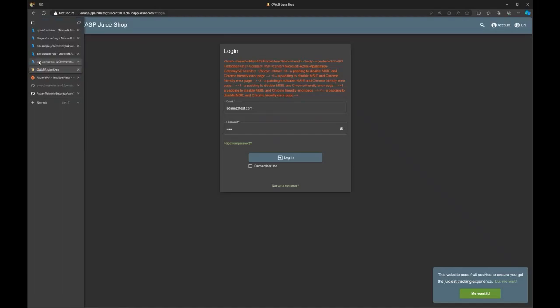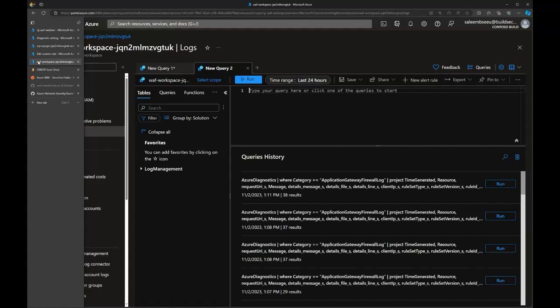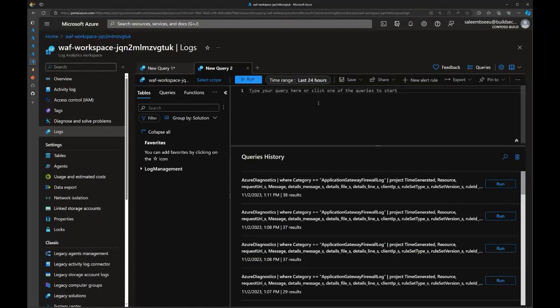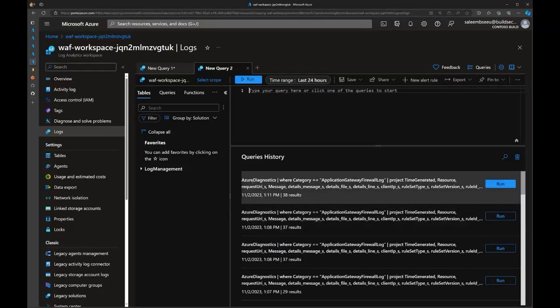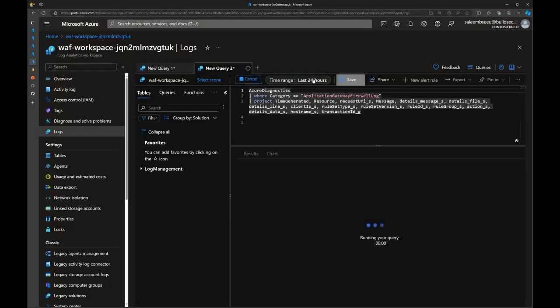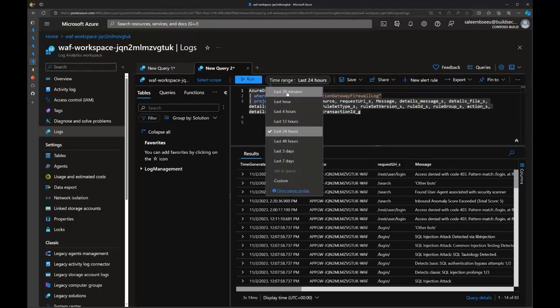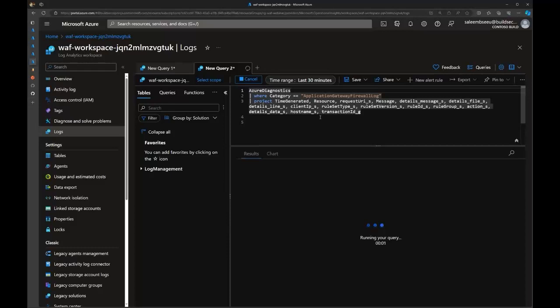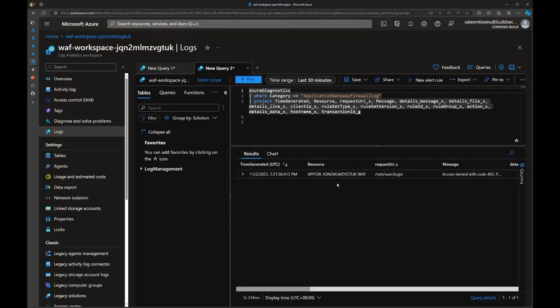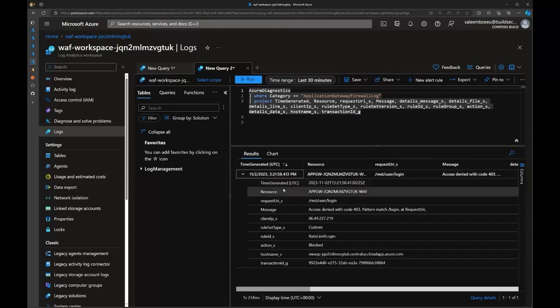So what I'm going to do, I'm going to go to the workspace that I mentioned earlier, and this is where we are sending all the logs. So I'm going to go here, and I'm going to run this last query, which is looking for the application gateway firewall logs. And this is the WAF logs, right? I'm going to put just half an hour to filter it out. And let's see if we already have something. And okay, yeah, perfect. So this is the log, and this is triggered because of the access denied. And let's open it so we can see more information.